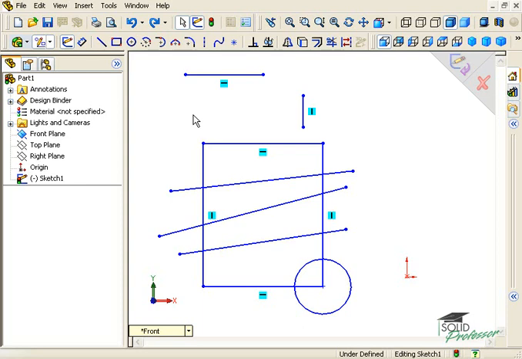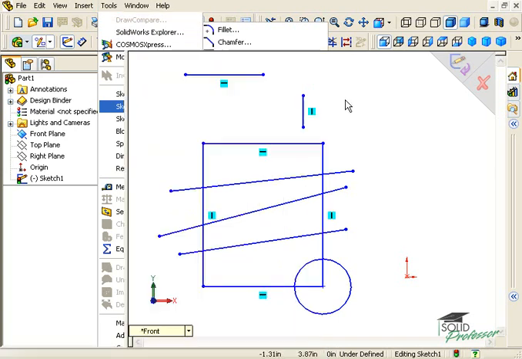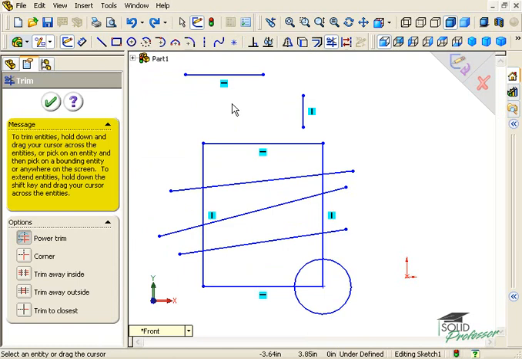Let's start with this sketch here, and I'll activate my sketch trim tools from the Tools, Sketch Tools drop-down menu, or using the trim icon in the sketch toolbar. There are 5 trim options to select from. The Power Trim and Trim to Closest options provide the most powerful and most commonly used trim functions.